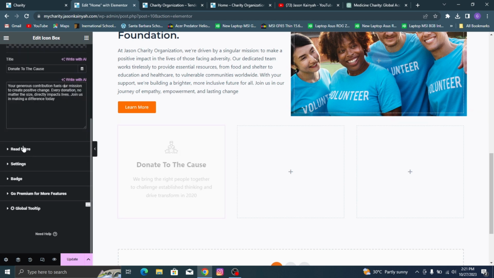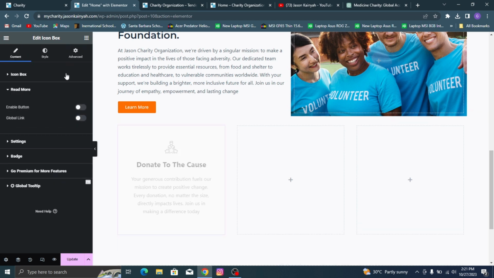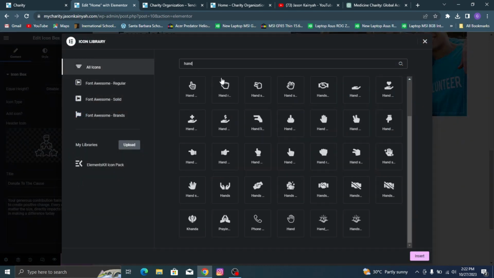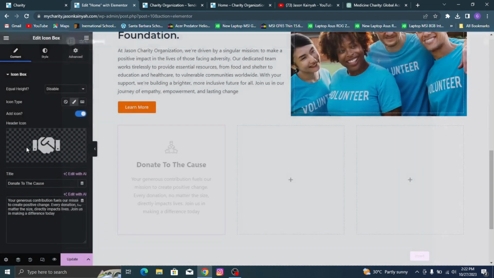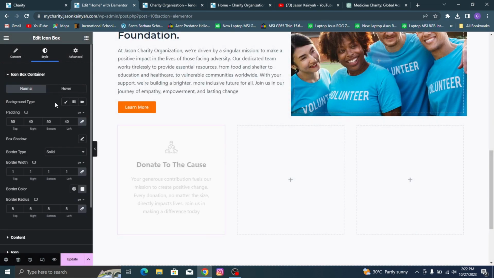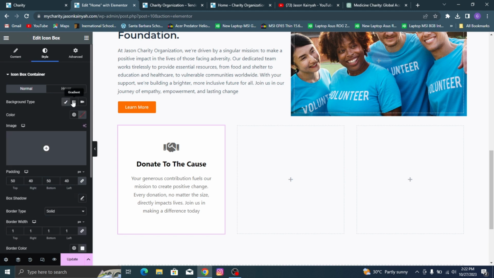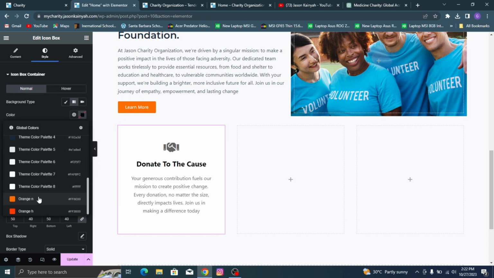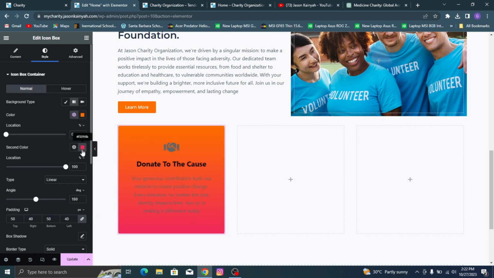Then over here, go to read more, then disable this, then come back. The icon, we have to change it, so we'll just type in hand, and then select this one, and then click insert. Now go to style, and then the background type, click gradient, and then the color, we're going to make it orange normal, and then we are going to make the first color our orange hover, then the second color will be our orange normal. Then the location, this one, change it to 19, leave this at 100, then change this to 83.